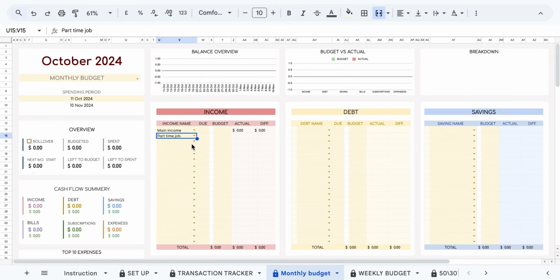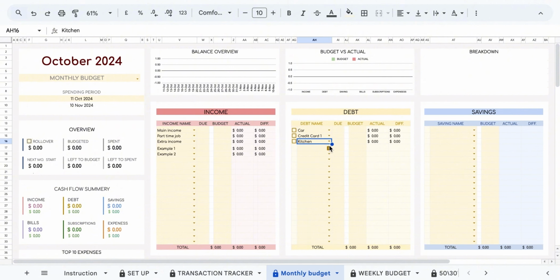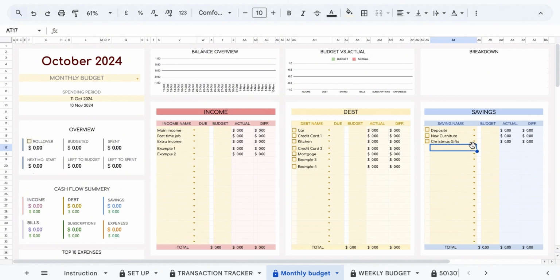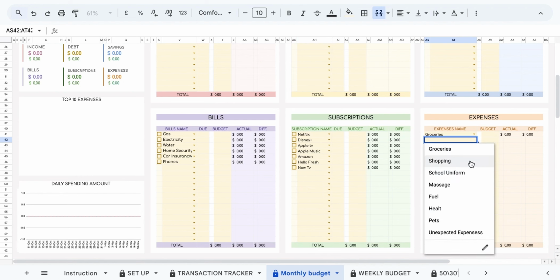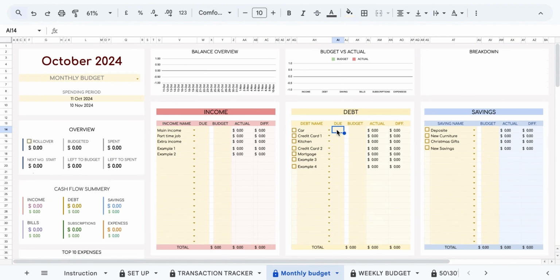To get started, go to the monthly or weekly tab. Next, use the drop-down menus to select subcategories for each main category. You can add the subcategories in any order, and you don't need to include all of them. Only add the ones that are relevant for the specific month or week. Before you add due dates and budgets, let me show you a quick tip.